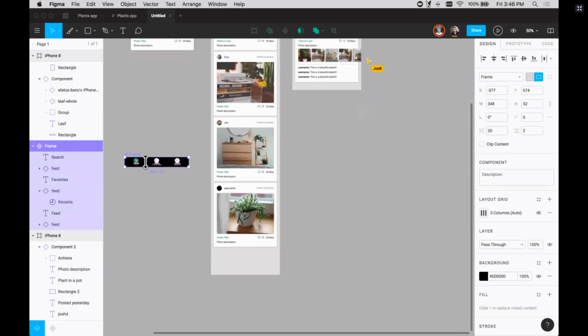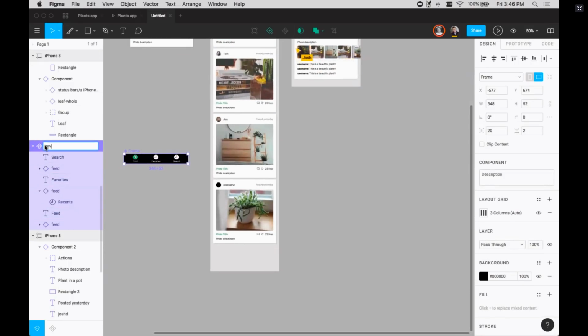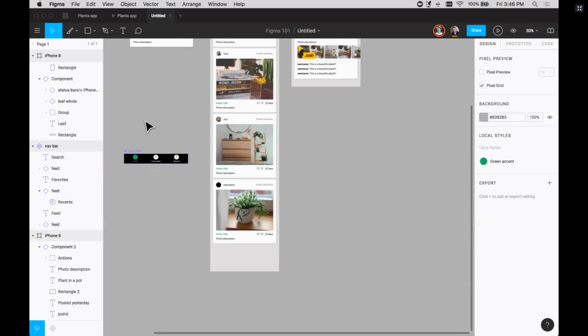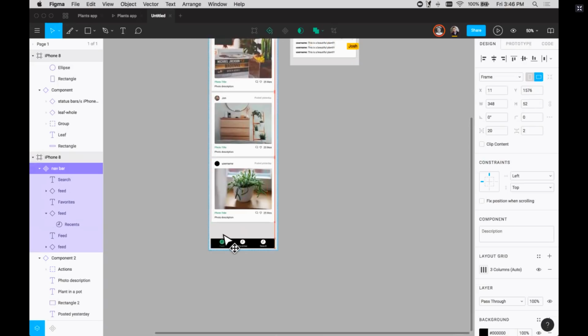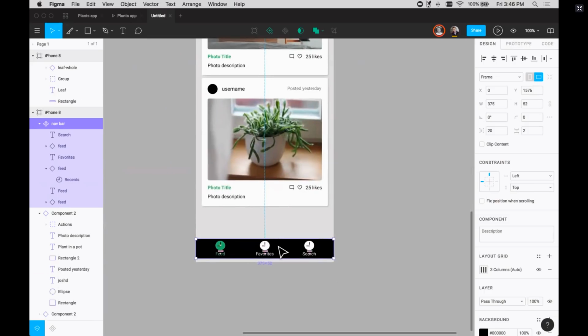Now we have this thing that I'm going to turn into a component. We're just going to call this navbar, and we can put that at the bottom. When we put this at the bottom of the design, you'll see I need to make it a little bit wider, but the layout grids make that easy.